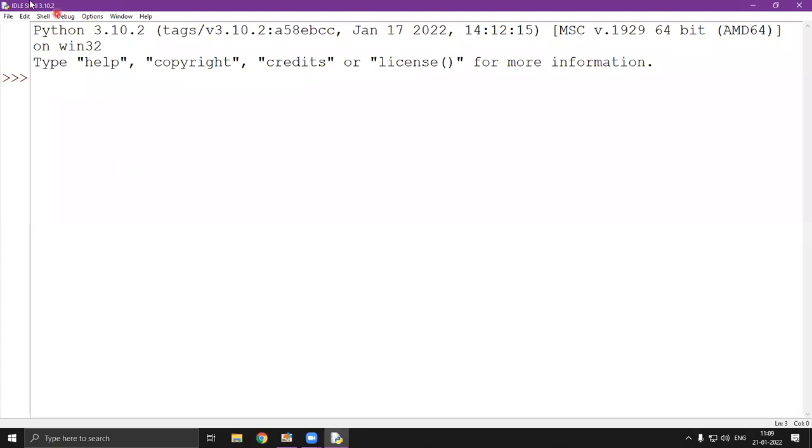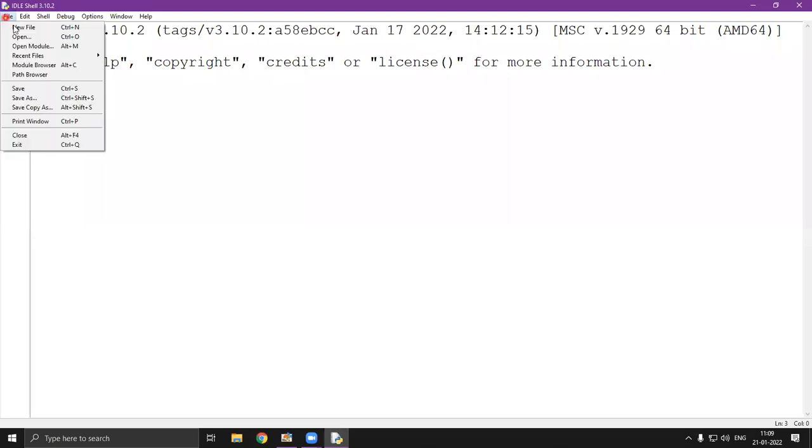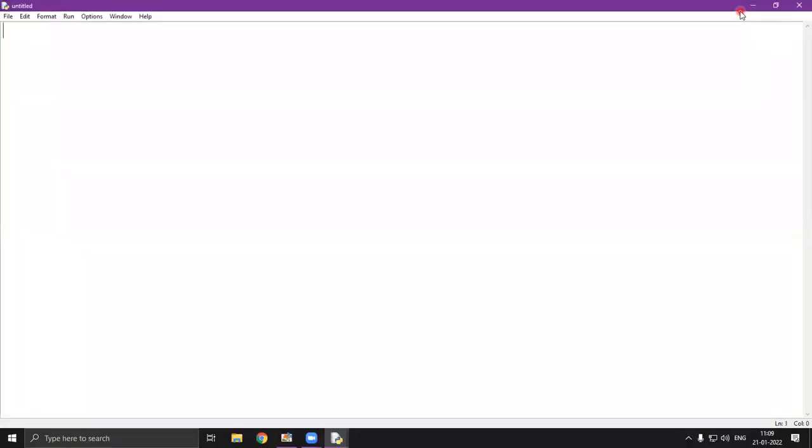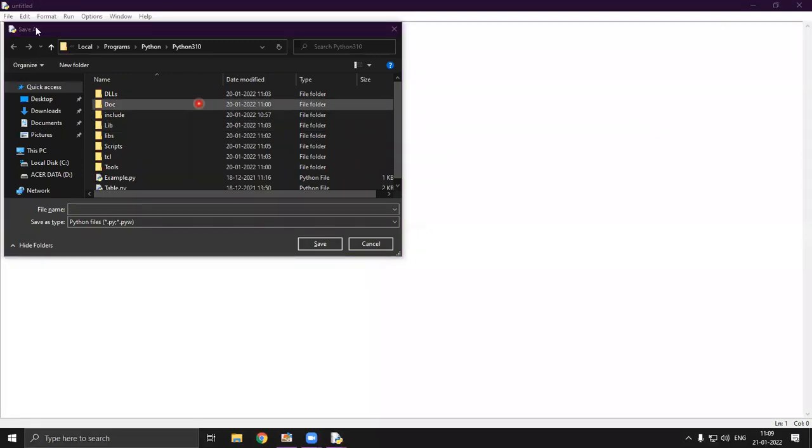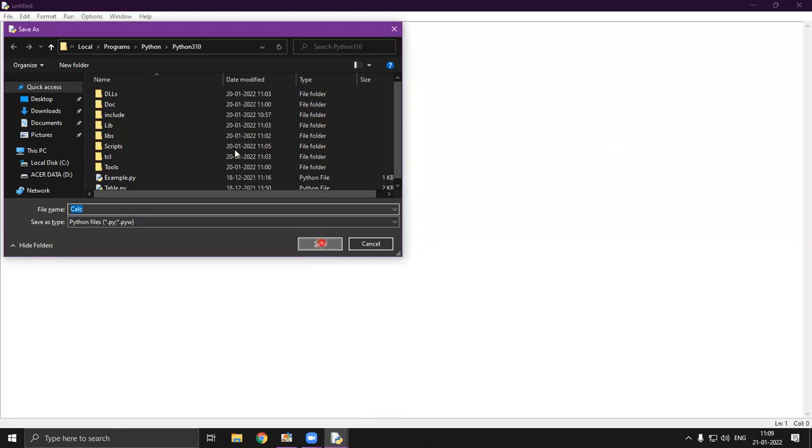So what I need to do is click on the file button, new file, and then this is my script mode. Now I will save it first. Control S, then it leads to this small prompt box asking me to give the file name. Let's say I'm giving it as calculator, CALC. Then click on save. Now you can see calc.py. Py means Python.